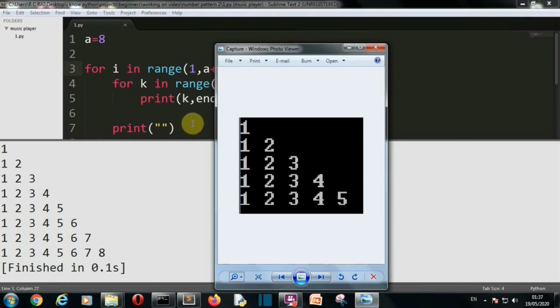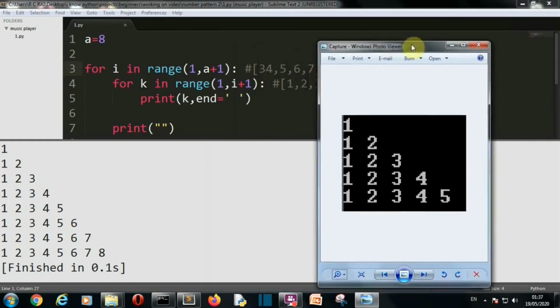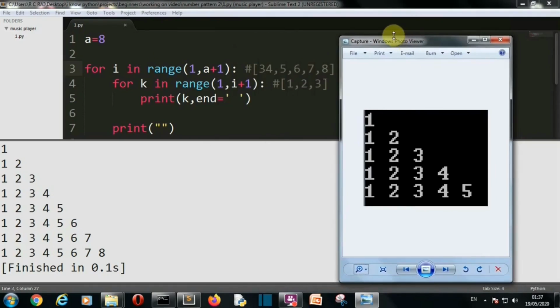If you are new to Python and don't know how this for loop and range function works, then definitely it will be quite tricky for you. So I insist you watch this video again so that you can understand the concept. And still, if you're not able to understand, the link of the detailed explanation of for loop and range function will be provided in the description.